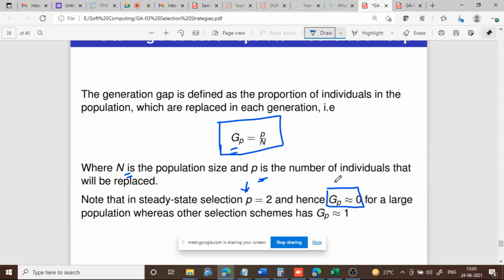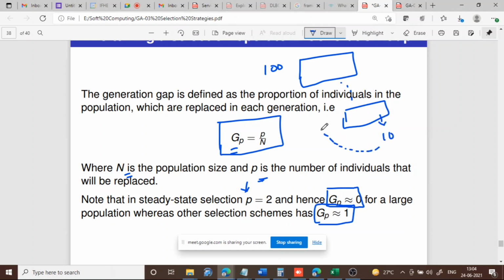That is, there is no generation gap at all. On the other hand, if P is close to N, then the generation gap will be equal to 1, which means there is a good generation gap. So assume that initially the population contains 100 individuals. Now you apply some algorithm and identify, say, the best 10 individuals, and you are replacing these 10 individuals with the worst 10 individuals from the population.